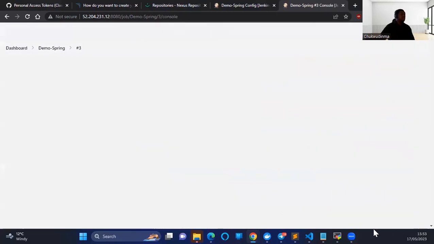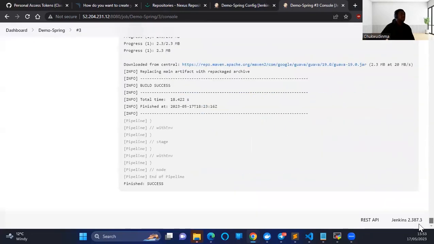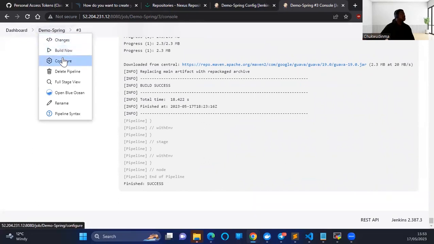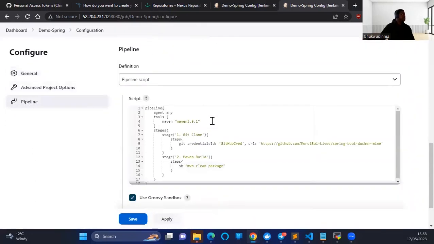Application is building. Okay, successful build completed. So we go back to our configure and initiate the next step. For the next 2 steps, we have our code quality analysis and pushing our artifact to our Artifactory, our repository in Nexus.